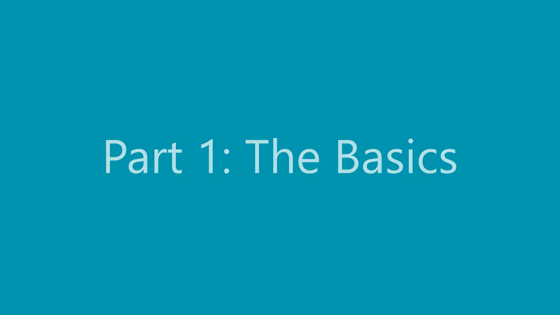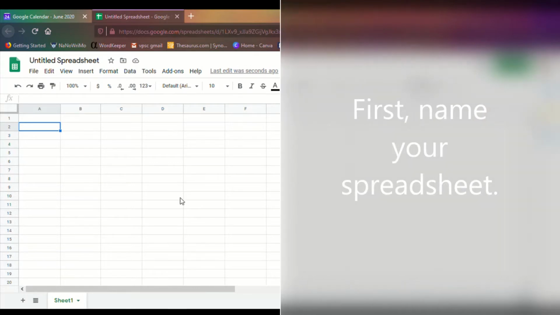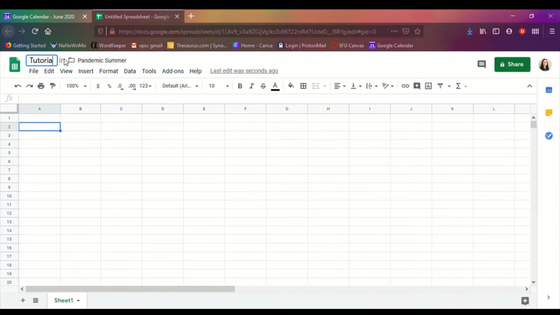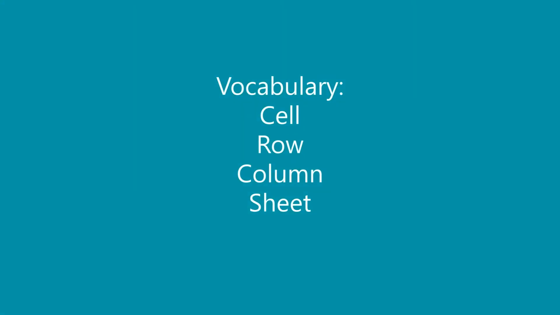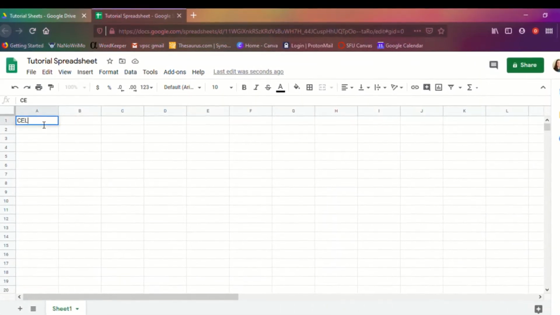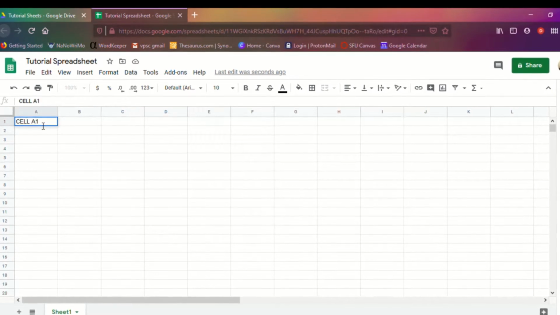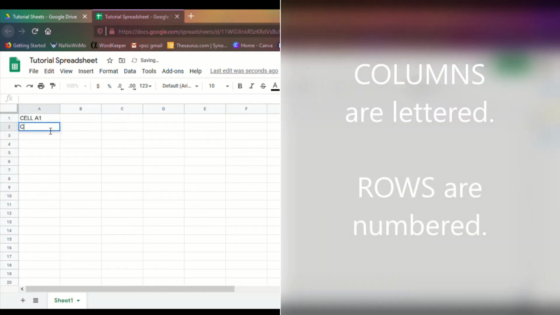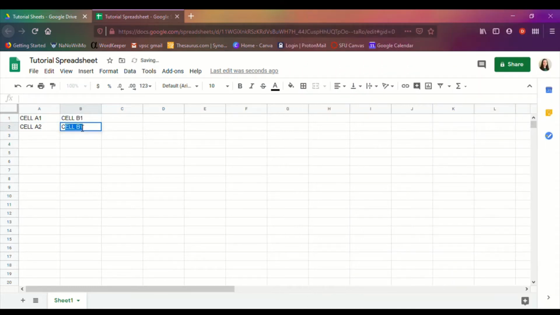Part 1. The basics. First, name your spreadsheet. Important vocabulary includes cell, row, column, and sheet. Cells are designated by a letter and a number. Columns are lettered and rows are numbered.